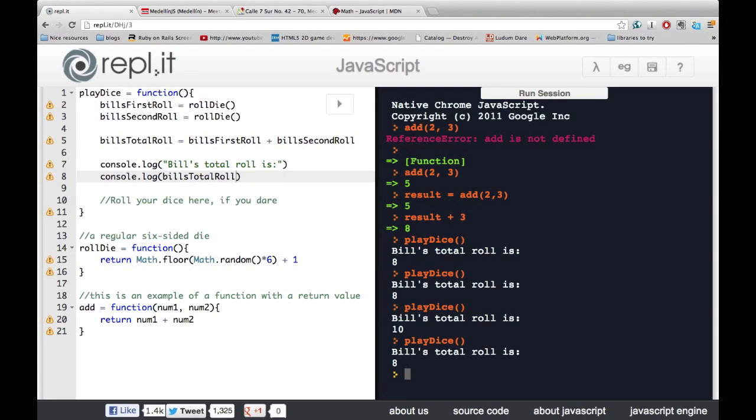Let's go ahead and walk through the rest of the function. Bill's total roll is what we get when we add up Bill's first roll and Bill's second roll. This is just a review of operators. So Bill's total roll will also be an integer, somewhere in between 2 and 12.